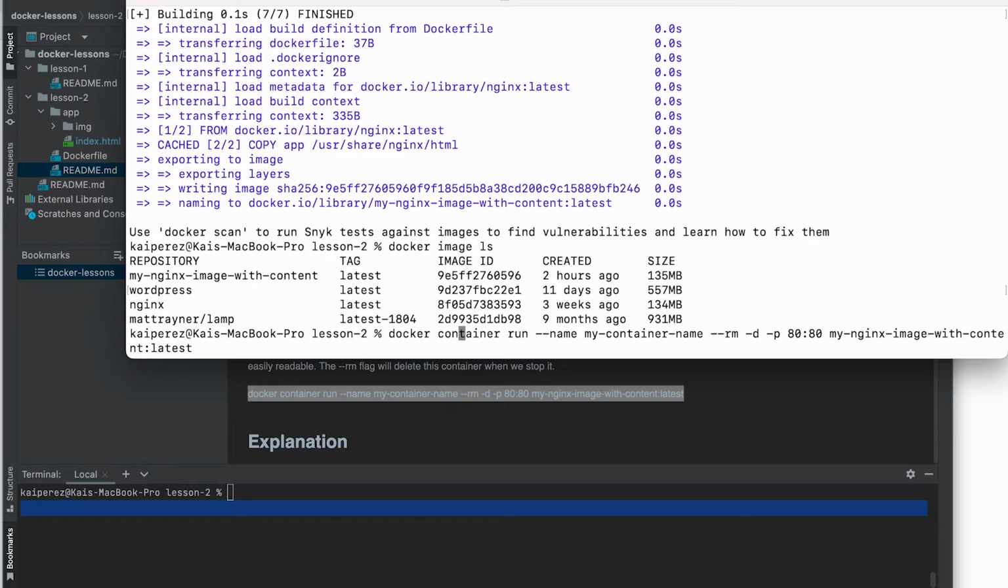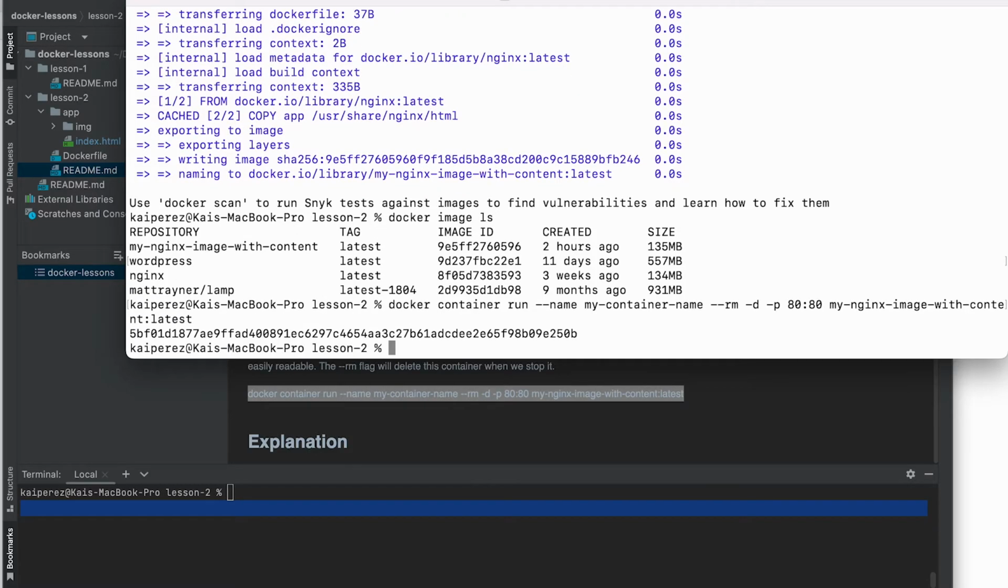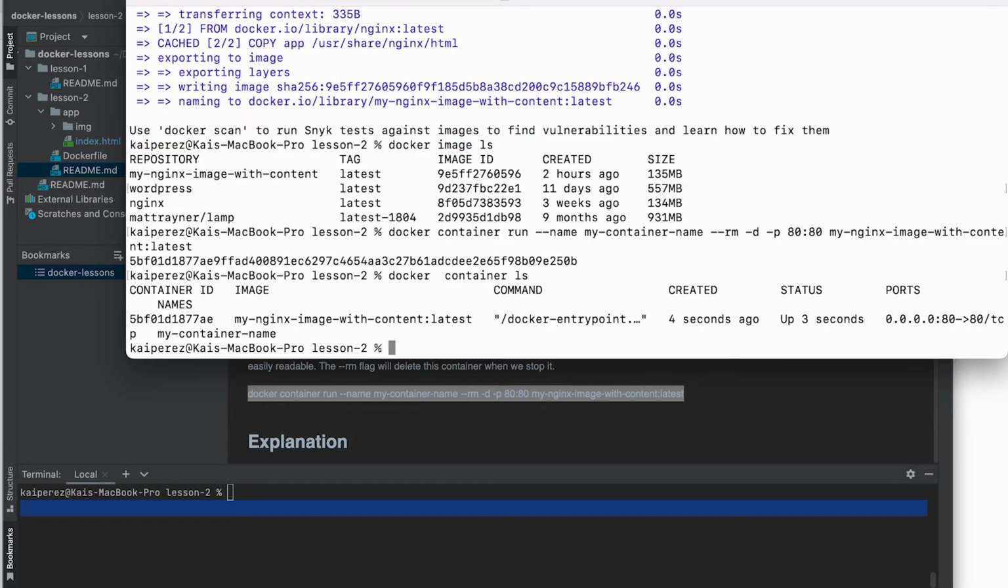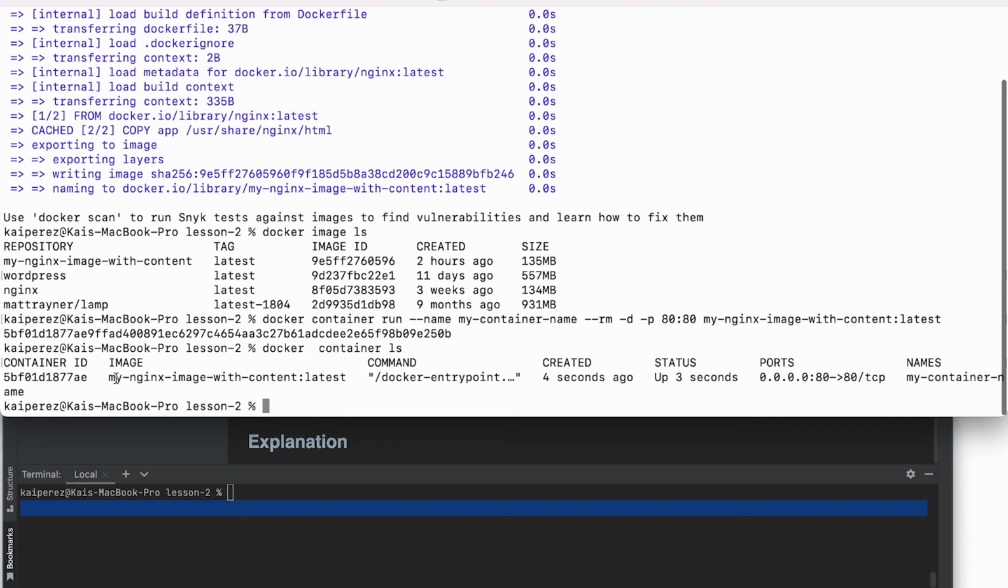So if your port 80 is already tied up with a different application or something, you can go ahead and edit this here. You can map your port 3000 to this container's port 80. It would work the same. For now, I'm just going to leave it on port 80, and we'll just run the code as is. So now if I do a docker container ls, we'll see that this container is now running. The image was called my Nginx image with content and giving it the latest tag. We'll go more into tags later, and this was created 4 seconds ago.